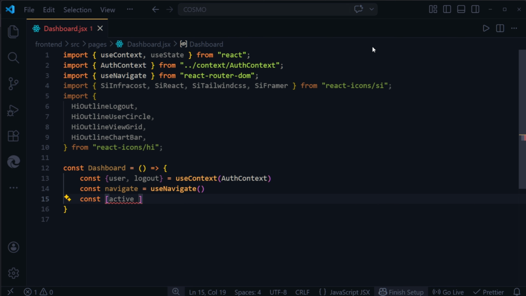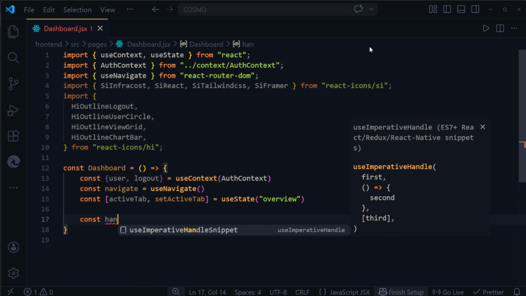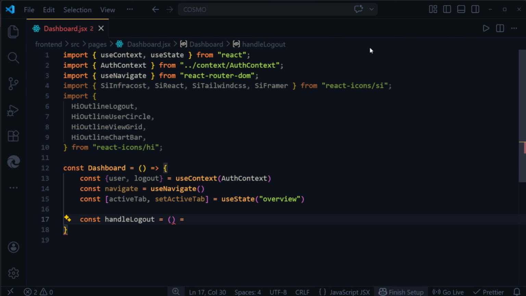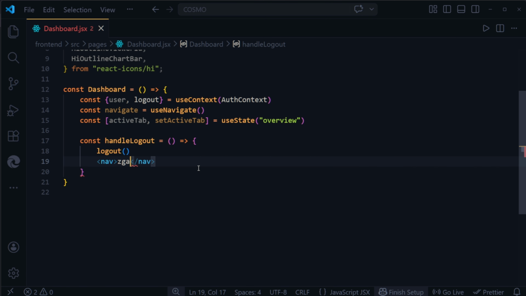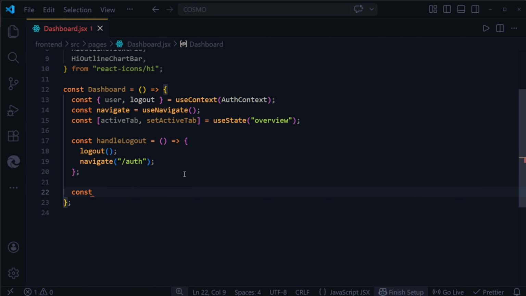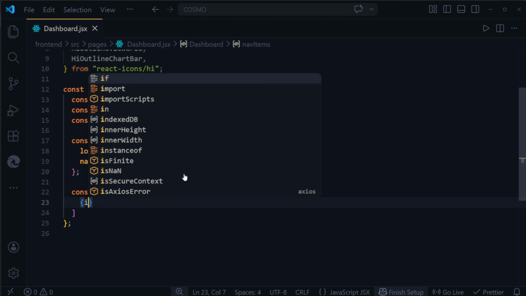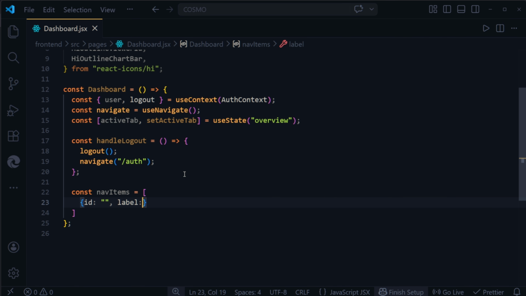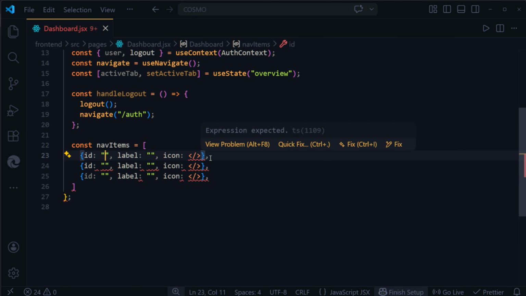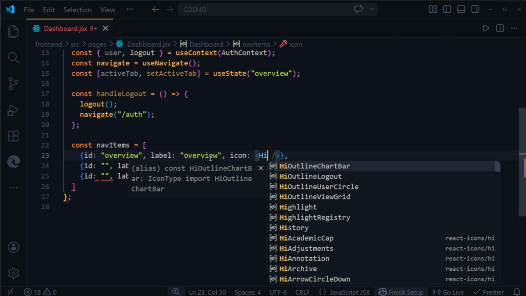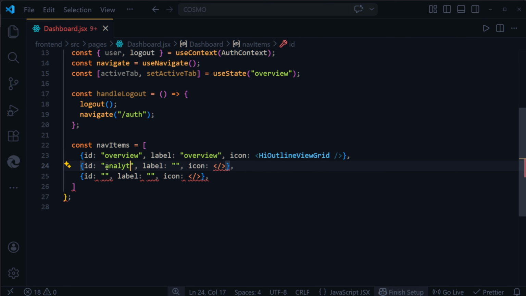Set up an activeTab state using useState with overview as the default value. Define an arrow function named handleLogout. Inside, call the logout function, then navigate to /auth. Define an array named navItems containing objects with id, label, and icon properties. For the first item, set the id to overview and the icon to HiOutlineViewGrid. Fill in the remaining 3 objects accordingly.